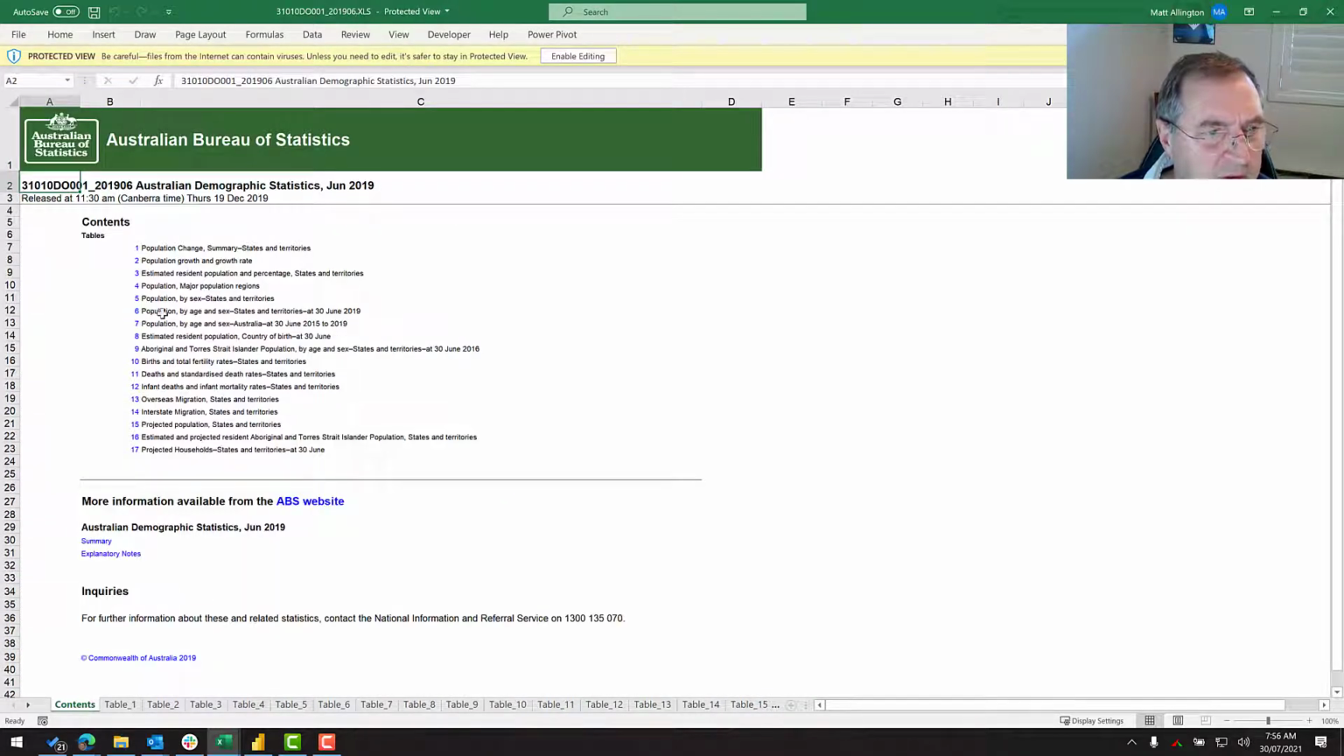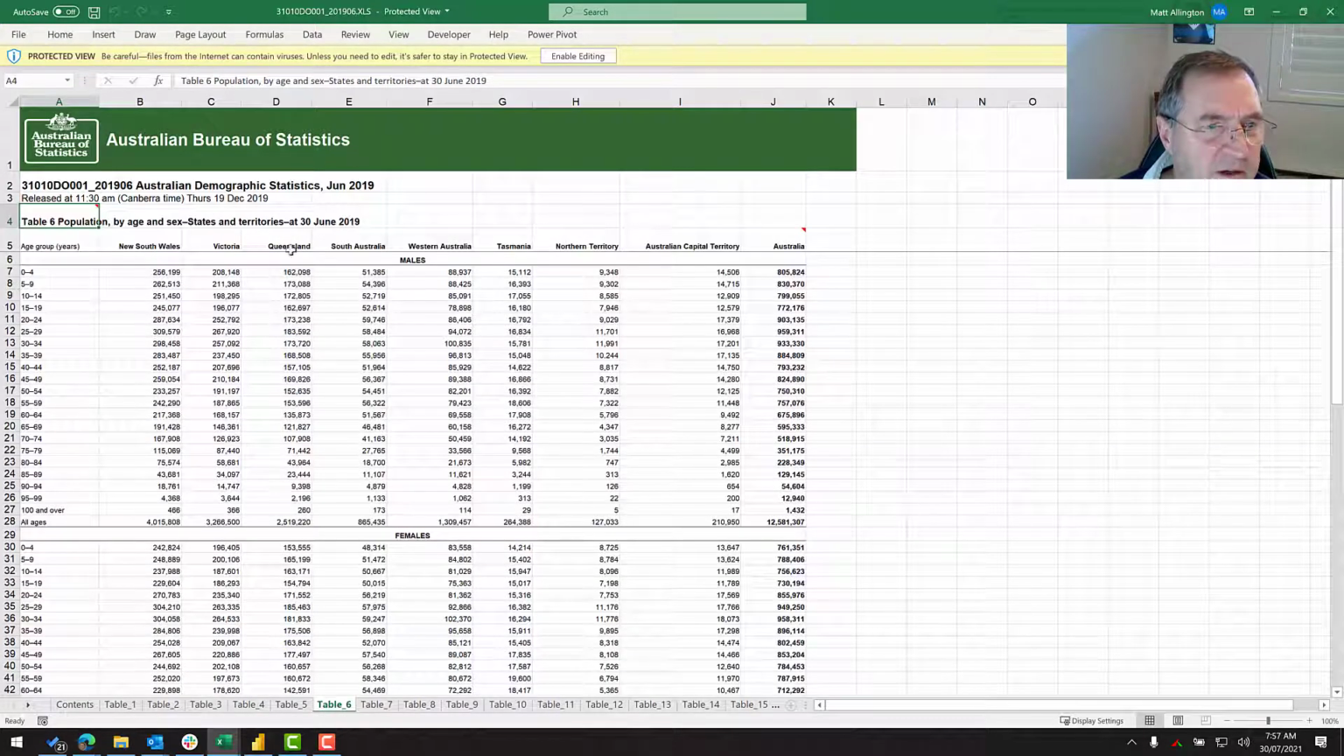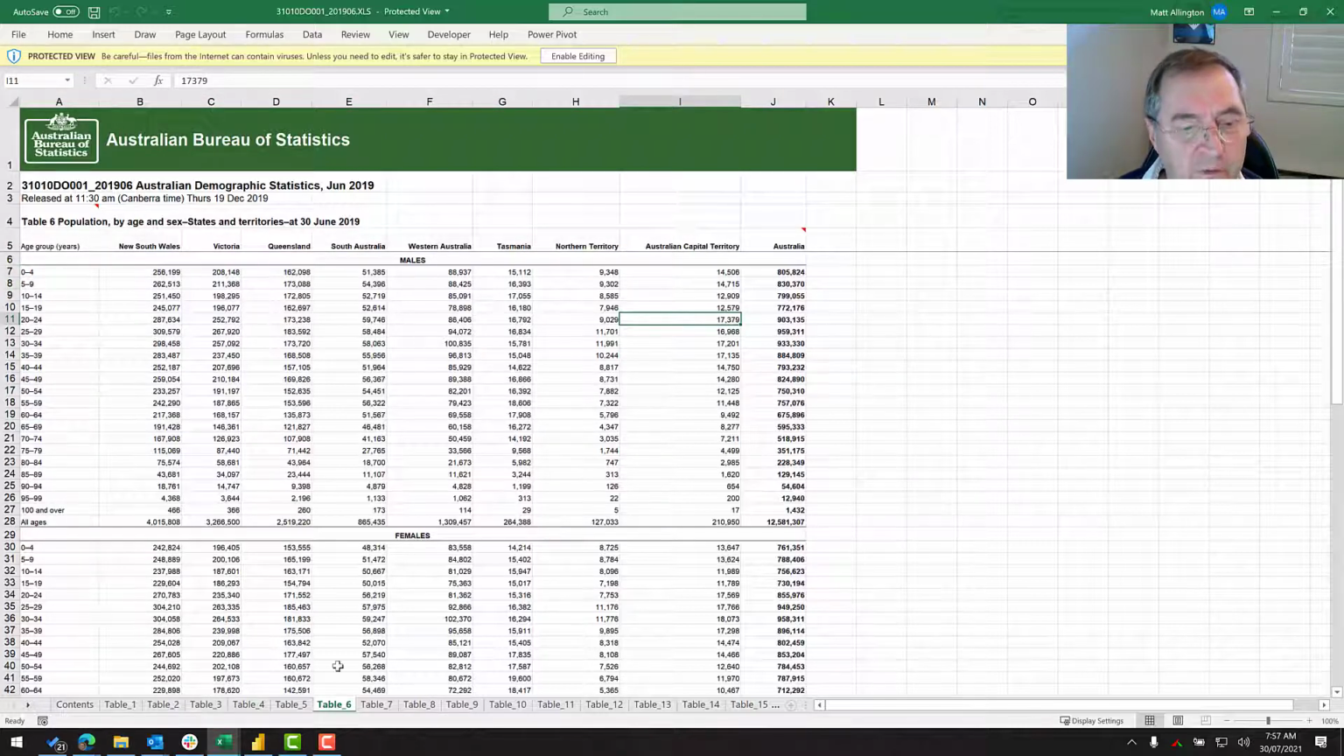Let's have a look at number 6. All right, so now I've got by state. So this is just for 2019. So this is the one I want. Table number 6, it's got the breakdown by age. It's got the states along the top, and this is what I want to load.